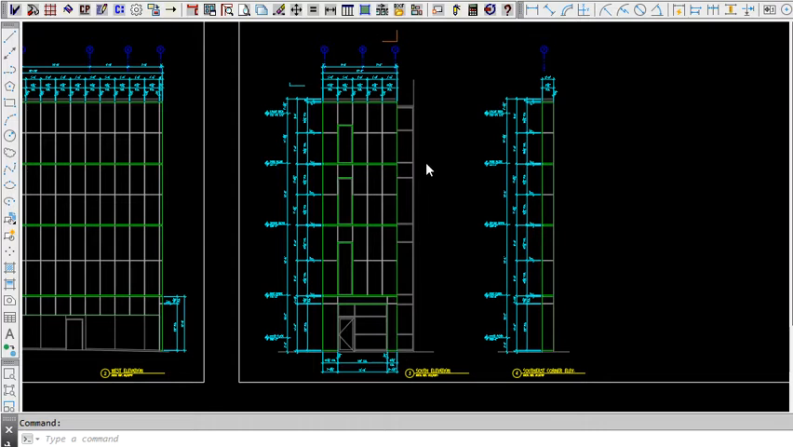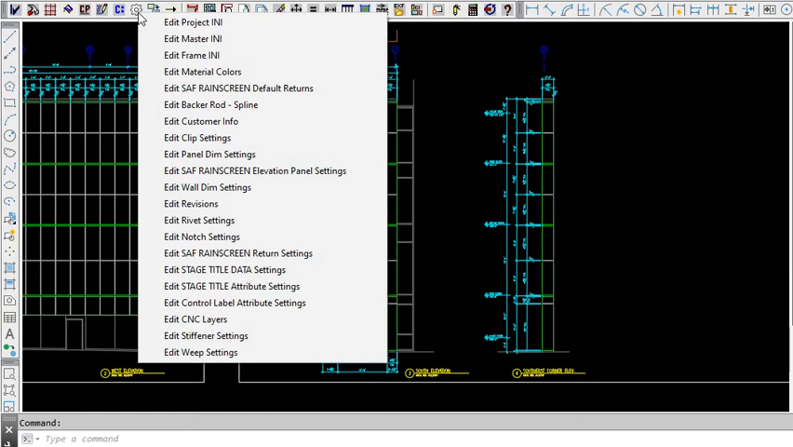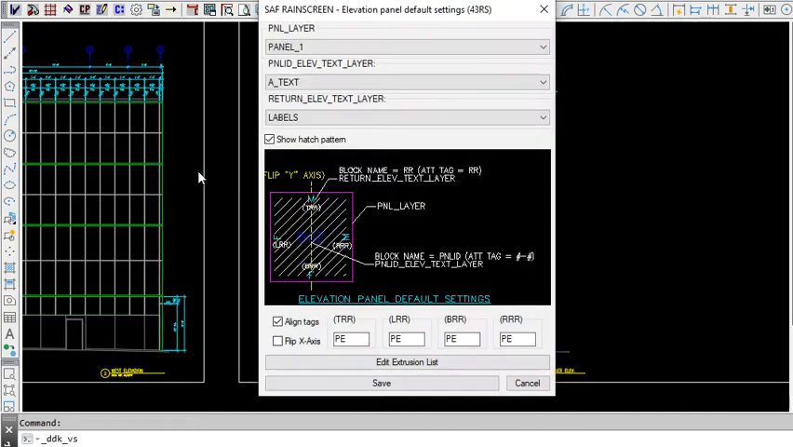And what I'm going to demonstrate here is how to create elevation panel tags in a shape that's already there for you. We'll go over how to create them by freehand. But for right now, we're going to look at our settings on how the panels are actually going to come in. We're set to an SAF range screen. So we'll go into there.